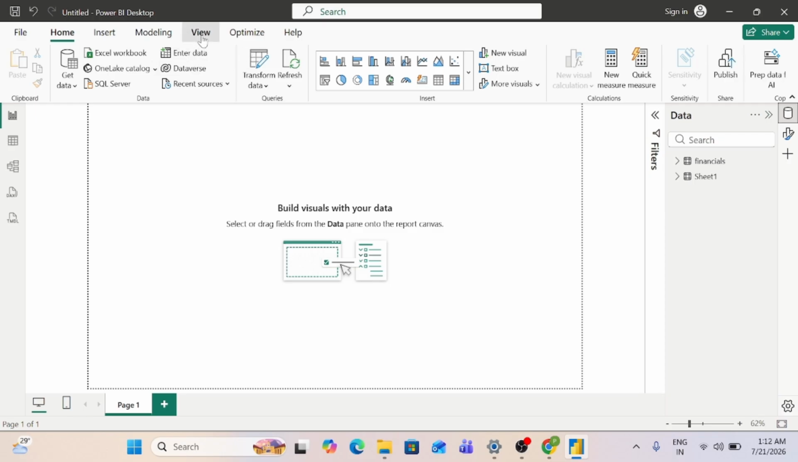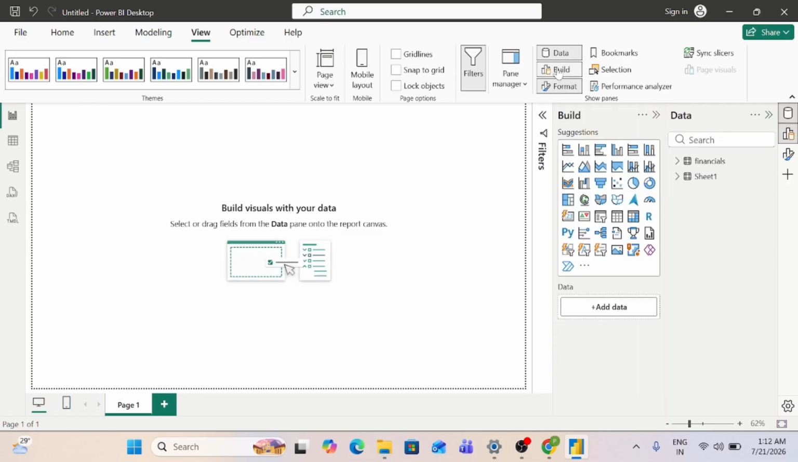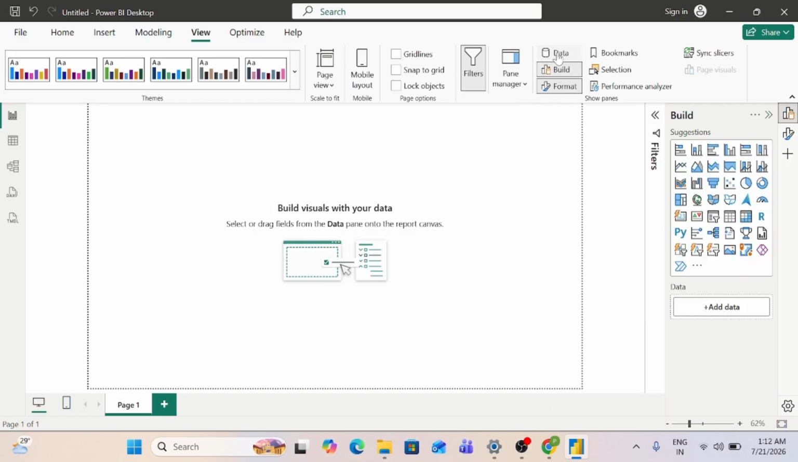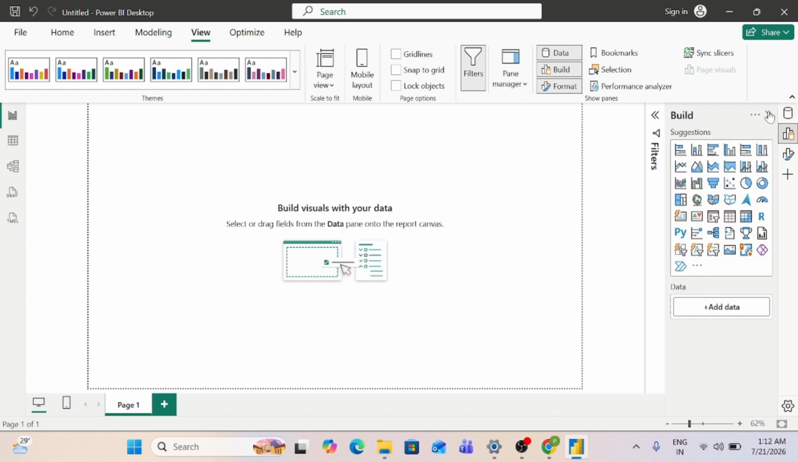So basically the View menu at the top of your control center is for this. You can click on it to toggle the filter pane or any other pane on and off whenever you need to manage more space on your canvas.